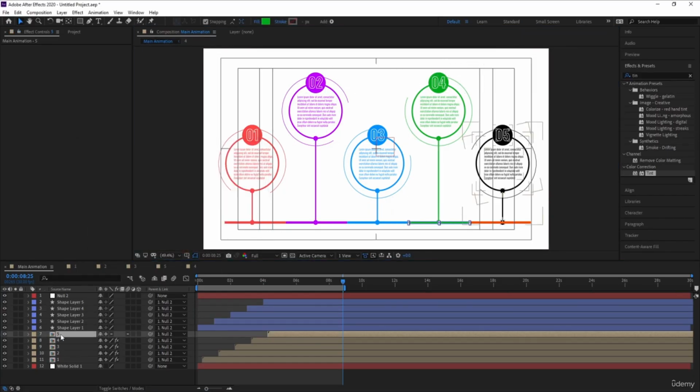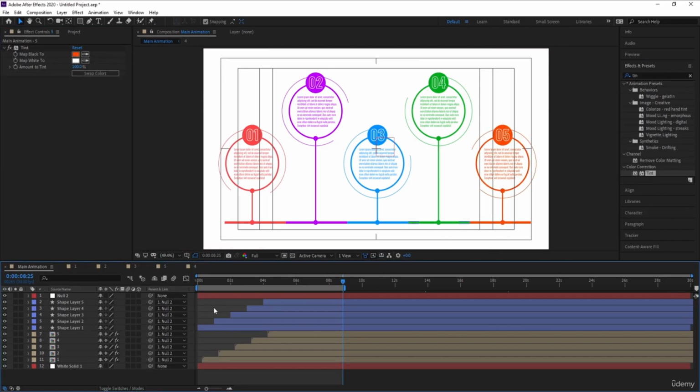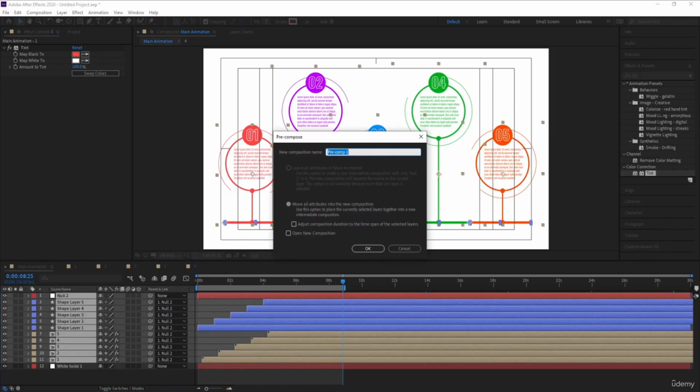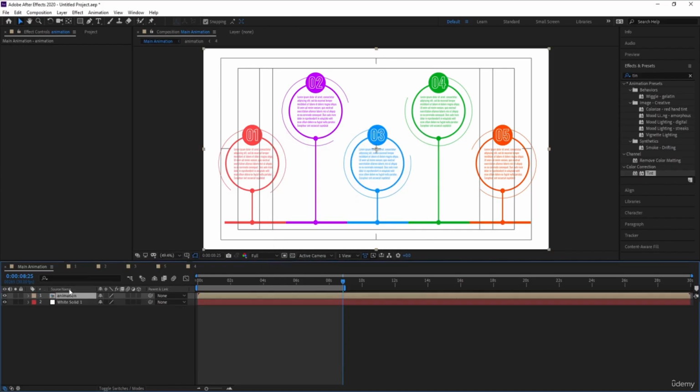Okay, select this last layer, apply the tint effect. With the help of this, we will pick up this color. Okay, so we'll get something like this. Now select this first layer, or instead of that, select all of them collectively and press Ctrl Shift C, and we will call it animation and hit OK.